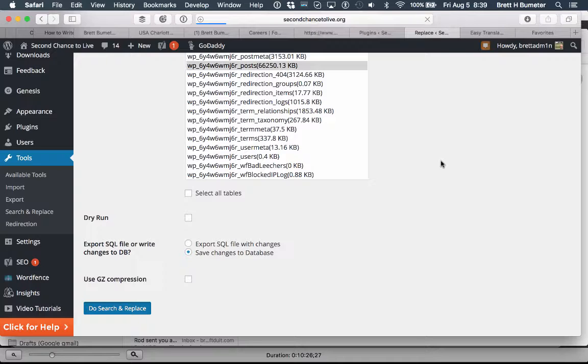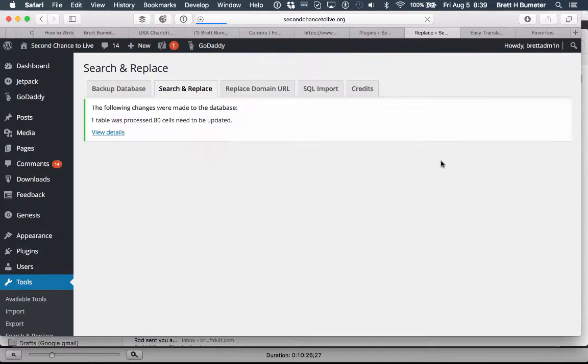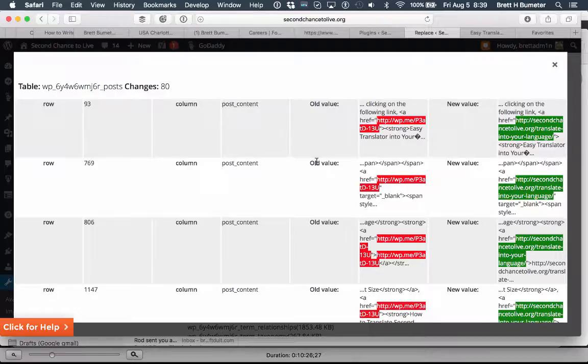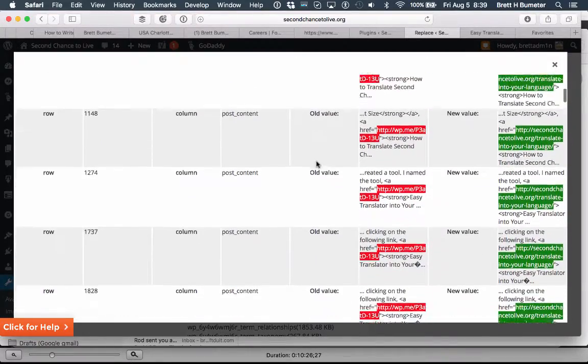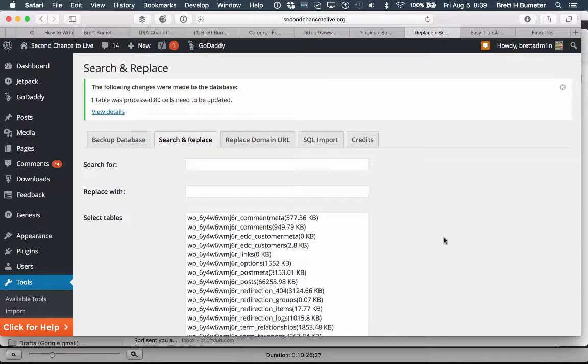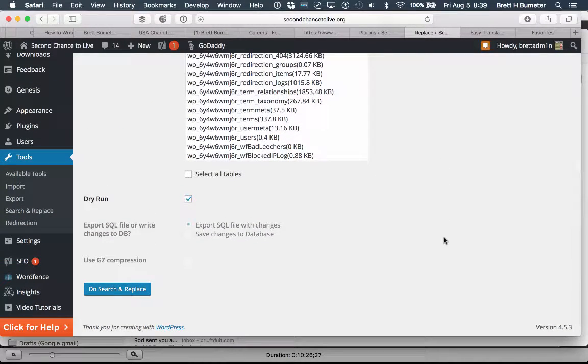This is querying the entire database of all of the articles on this site. And in this case, it looked in one table, the one we told it to, and it found 80 cells that needed to be updated. Notice the verbiage there, it says need to be updated. I don't think it actually changed anything. I can click View Details if I want, and I can see all the different instances where it could be making the changes, but the first time I run this, it doesn't seem to do anything. I believe it will still have the same problem.